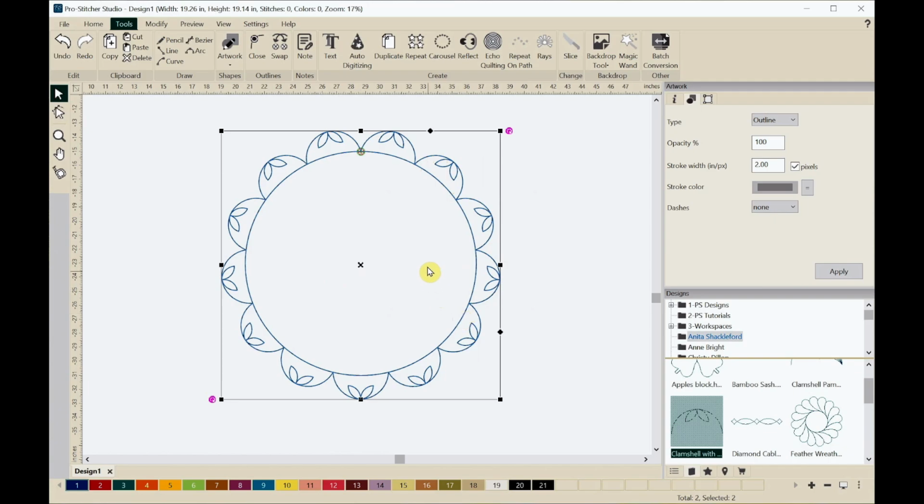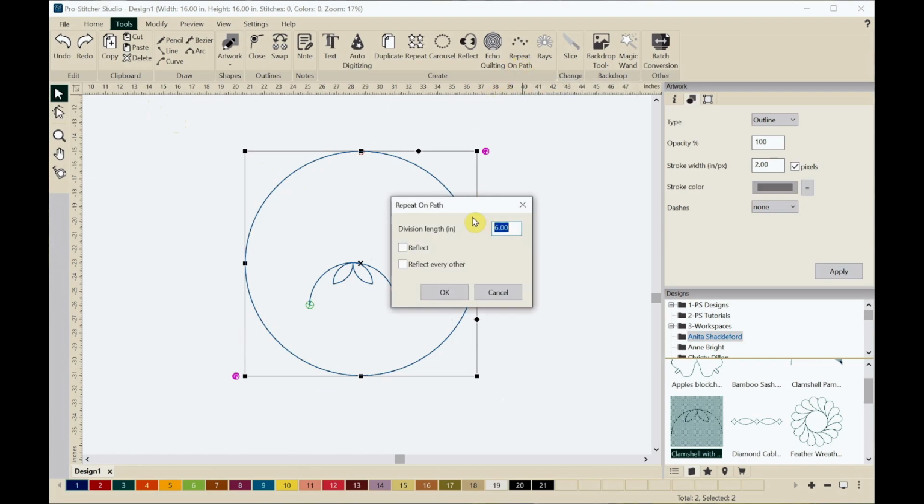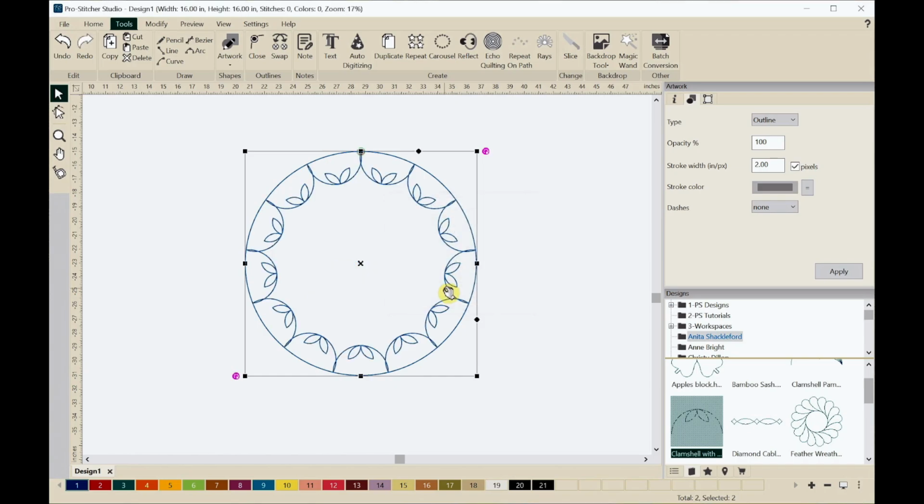Now there's something else I want to show you with the repeat on a path option. So I'm going to undo that, but they're still selected, and I'm coming to repeat on path, and I'm going to make it 4 inches again. And now I am going to say reflect, and then I'm clicking on OK. So this time it's on the inside of the circle.